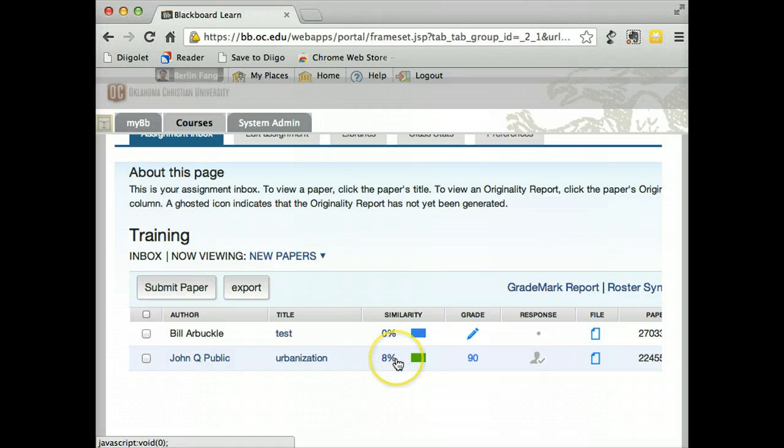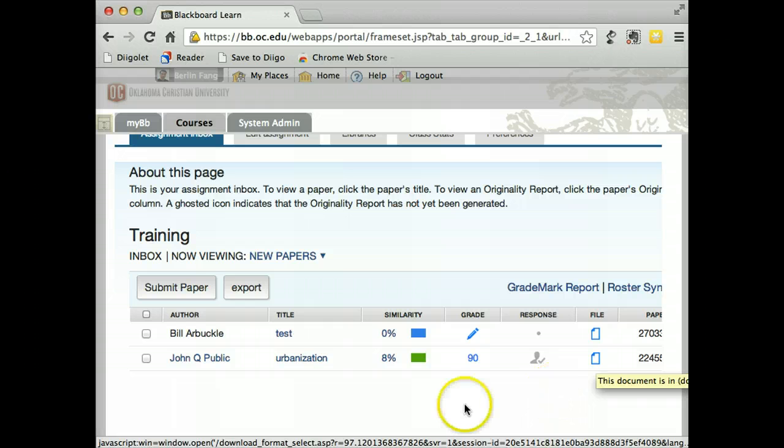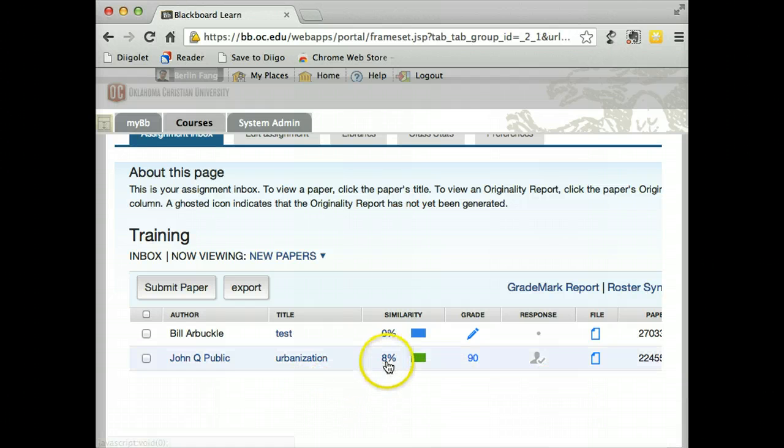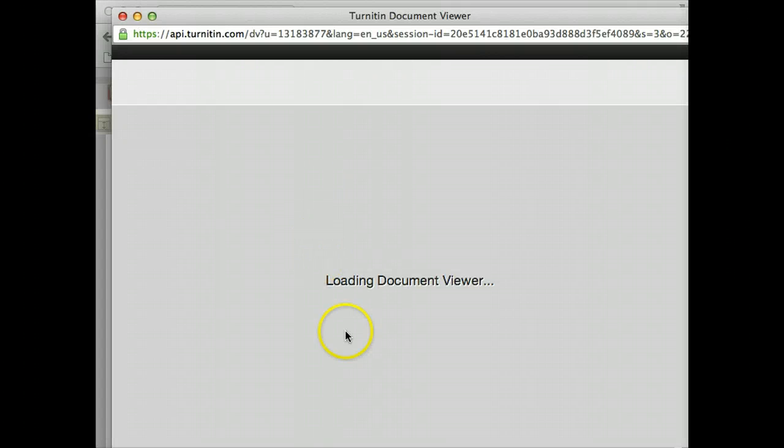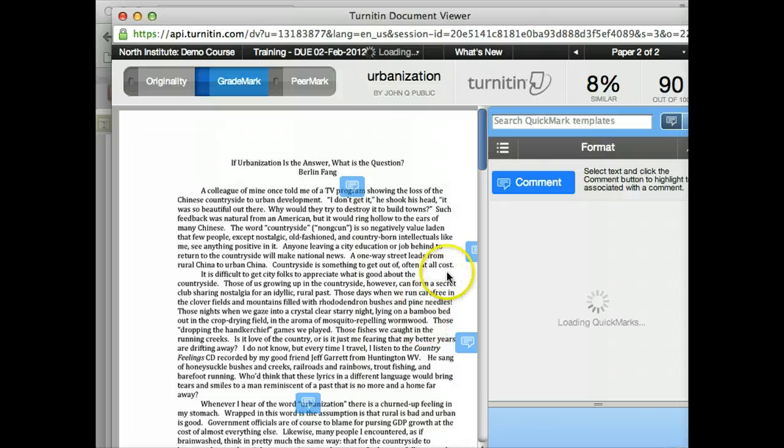There is an 8% matching with some other sources, so that should trigger some alert for me. And there is a grade here, and that's the file I can download. But when I come here, I have graded already, and I have figured out what's going on with this 8%. But let's just get into the paper by clicking on the name of the title, and this will load the document viewer.